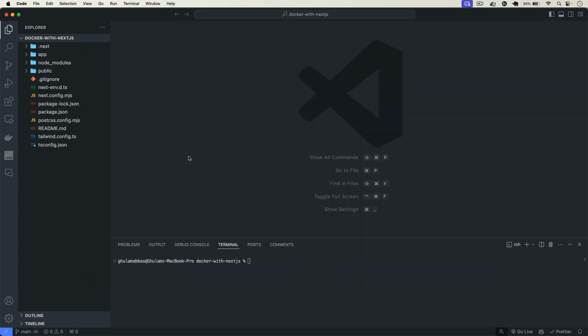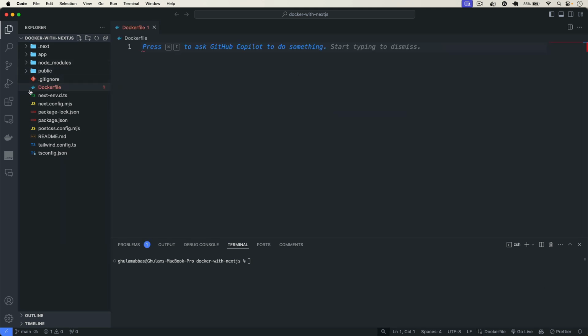Okay, so first of all, we have to create a file in the root of this folder with the name Dockerfile. Okay, so I will type in here Dockerfile. You can see that here we get the Docker icon. A Dockerfile is a file in which we write all the instructions on how to build the Docker image. So first of all, we have to give the base image.